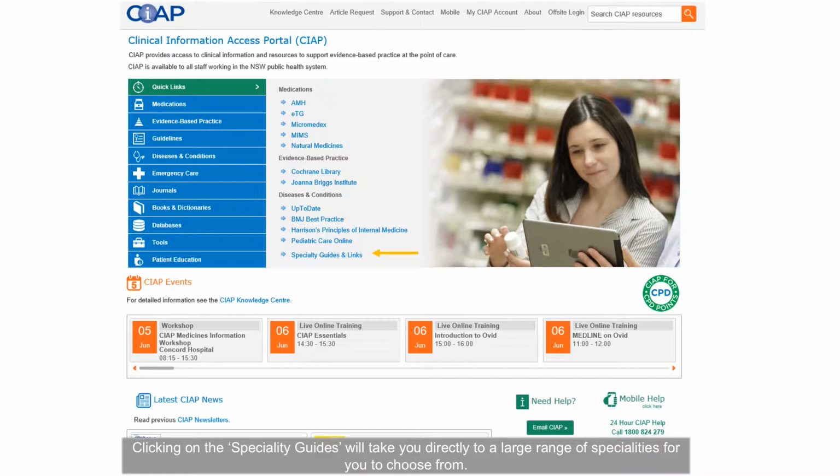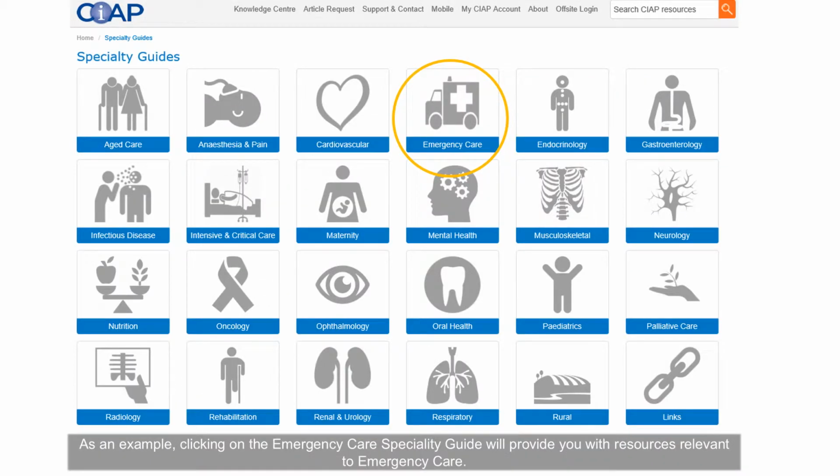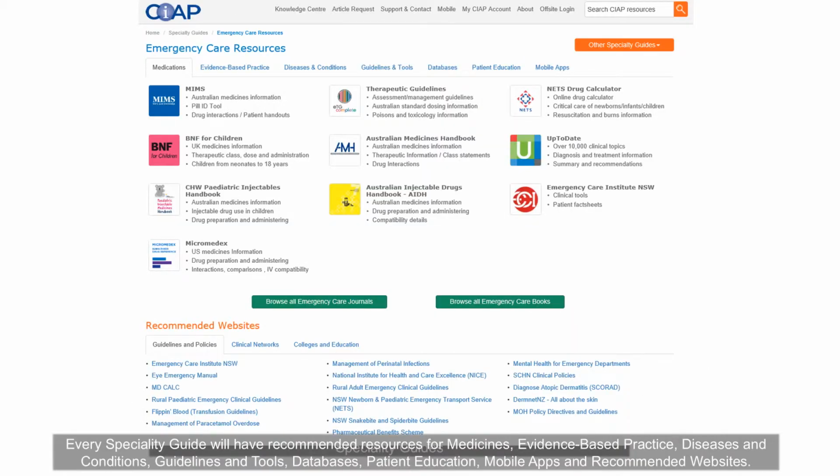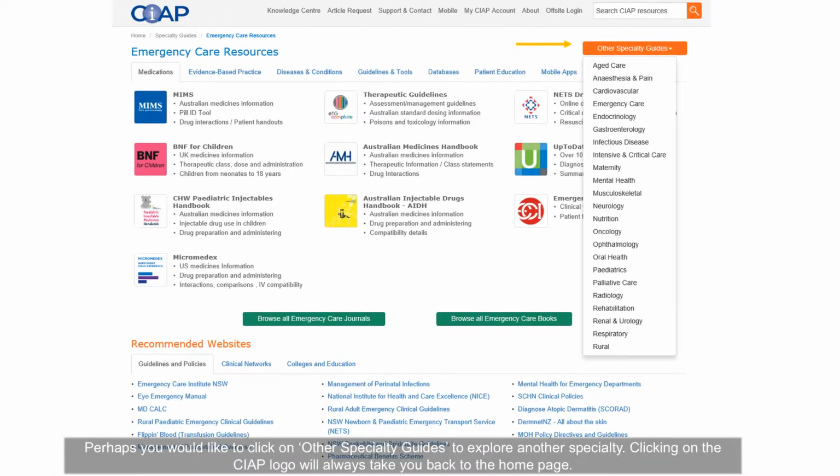Clicking on the specialty guides will take you directly to a large range of specialties for you to choose from. As an example, clicking on the Emergency Care Specialty Guide will provide you with resources relevant to emergency care. Every specialty guide will have recommended resources for medicines, evidence-based practice, diseases and conditions, guidelines and tools, databases, patient education, mobile apps, and recommended websites.